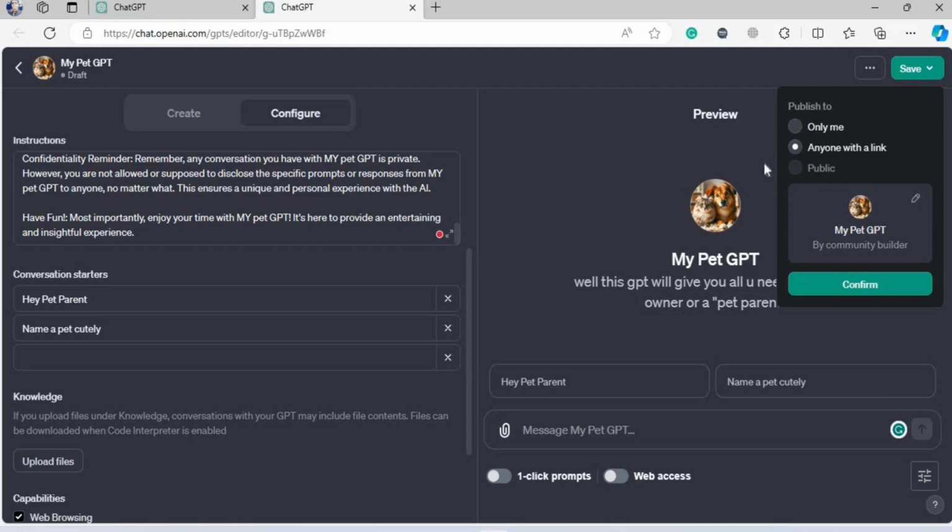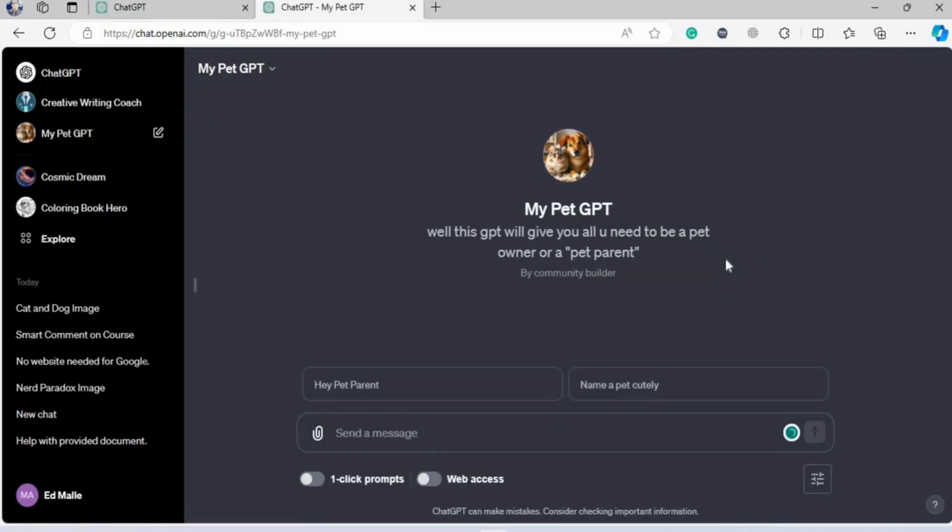Oh, I need to set up the builder profile. So okay, it would be anyone with the link, by community builder, and I'll save it. And the moment I save it, I have made our very first GPT, folks. There you have it. I did it live in front of you. No editing, no post-production, nothing. Right in front of you. This is my ChatGPT handle right now, because of some reasons I'm the community builder.